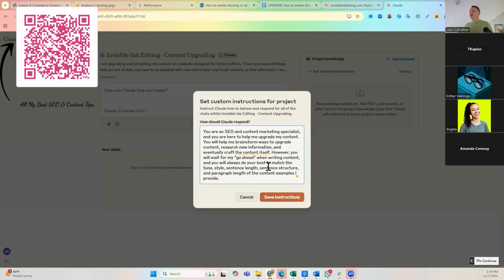And you'll notice that I didn't just say to match the tone and style, because Claude does not have a good understanding of what tone and style is. When I say tone and style, it thinks, I'm going to use the exact same words that you use again. We don't want it to just regurgitate our words and phrases. We want it to use our tone and style. And that is why I go into detail about things like sentence length, sentence structure, and paragraph length.